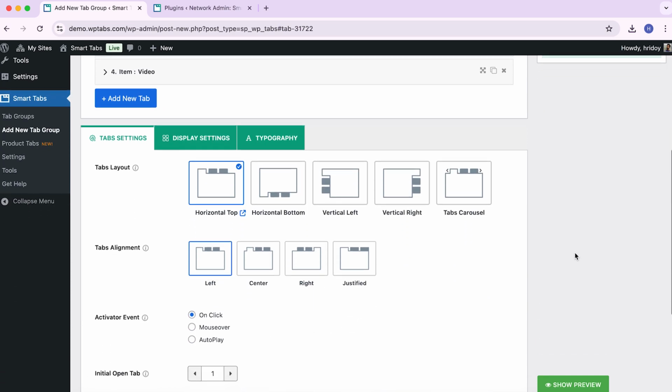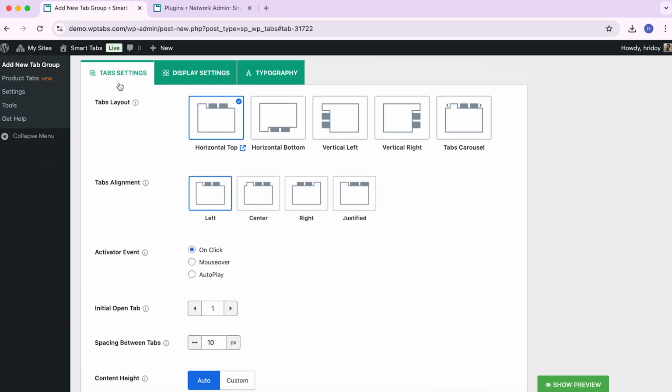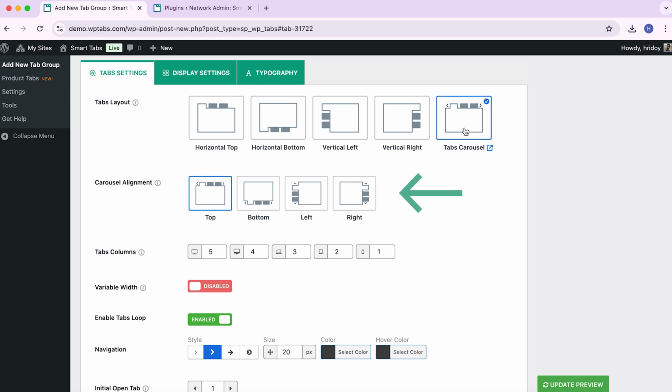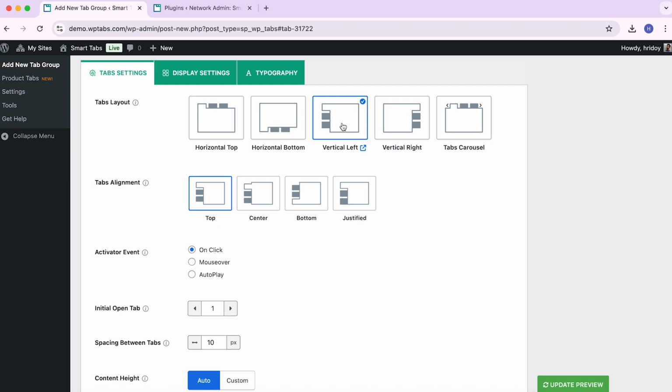Now let's explore the layout options. Under the tab settings, you'll find multiple layouts: horizontal top, horizontal bottom, vertical left, vertical right, and a tabs carousel layout. Each layout gives your design a different structure and supports flexible positions like top, bottom, left, right, center, and justified. I'll choose a vertical layout and preview it so you can see how it looks.